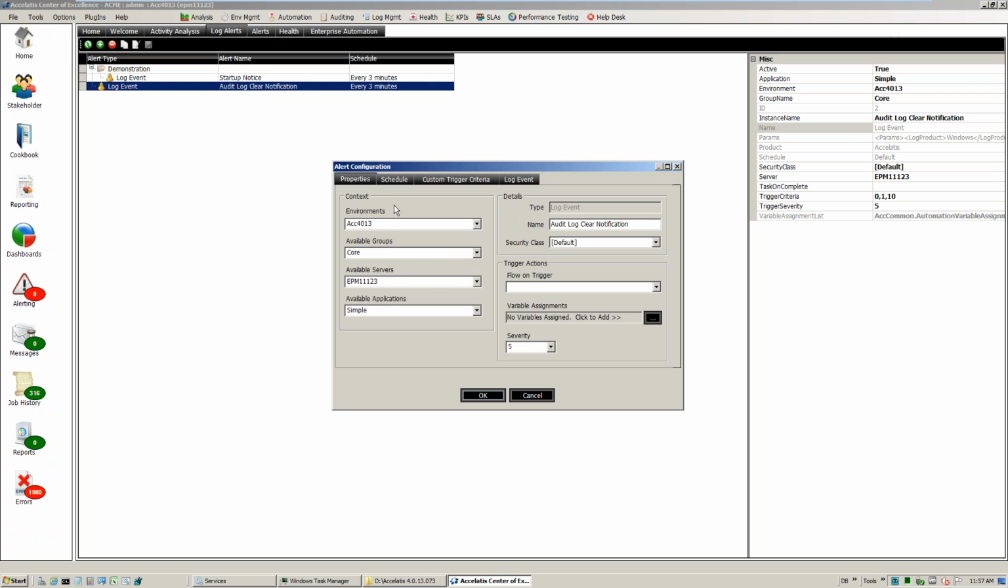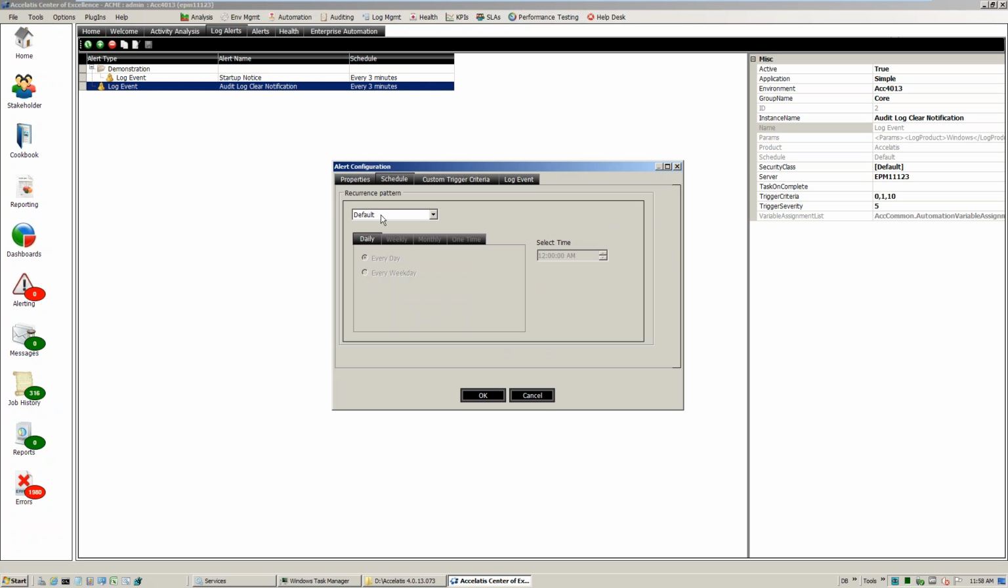Let's say I make a change here. Under properties, I've got my group, and my server that I'm running it under. The application probably doesn't matter. I've got my severity, severity 5, and the name of my log alert is audit log clear notification. From here, I could schedule it. If I don't do anything, it runs on a default schedule, which is every 3 minutes. But I could change it to run every hour, or every day, whatever pattern makes the most sense for you to run.